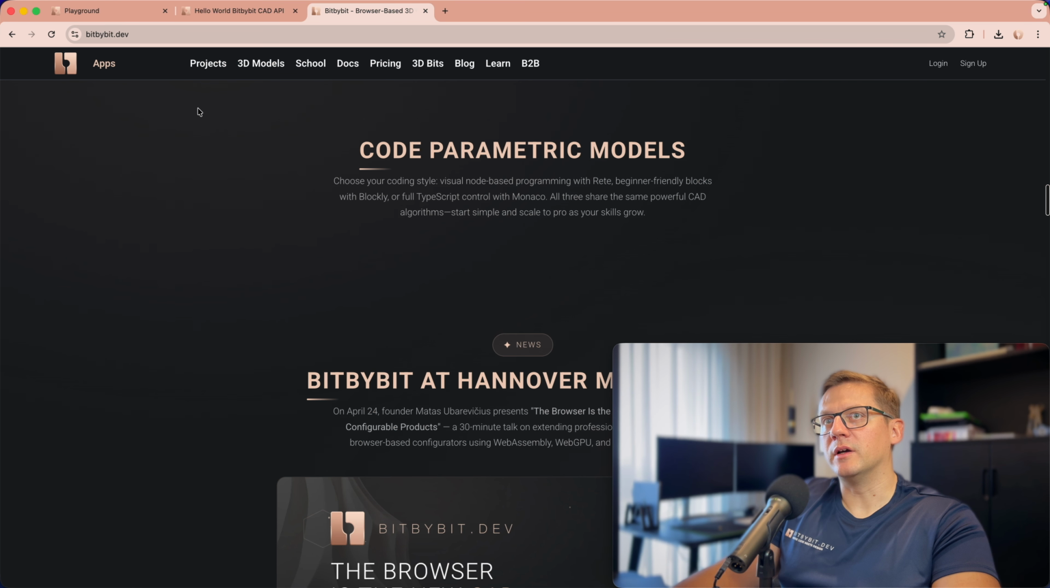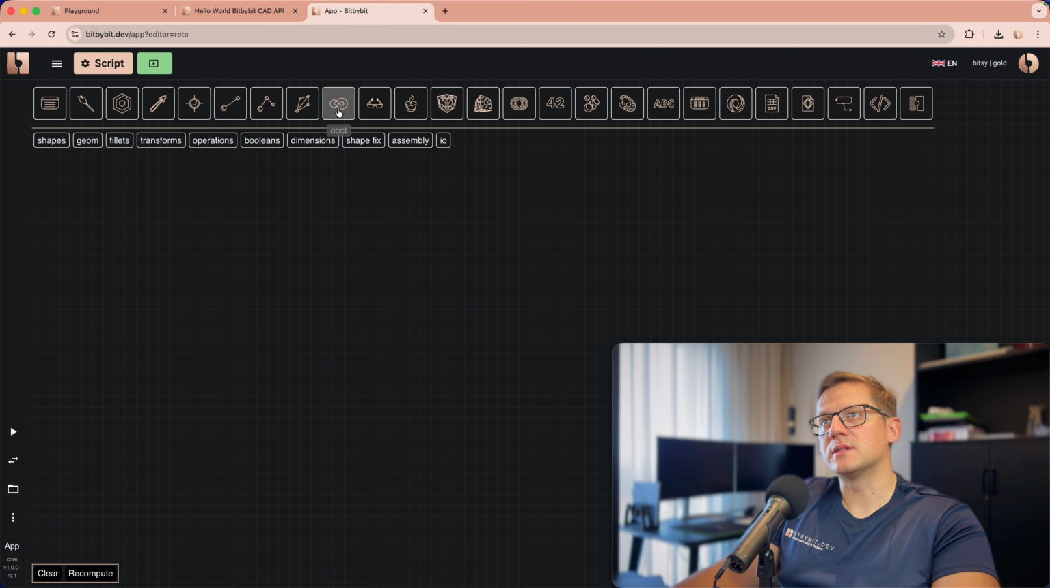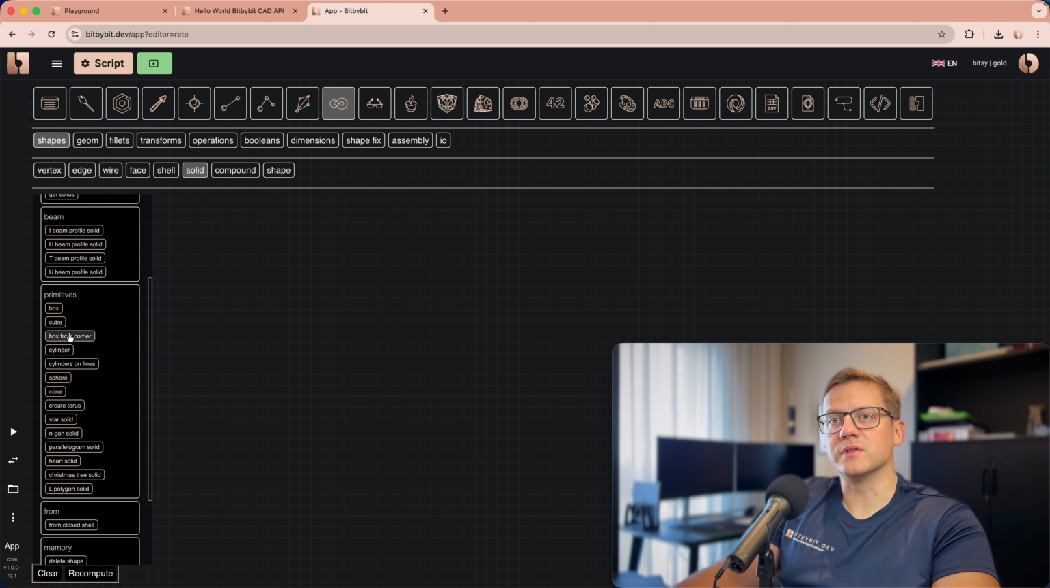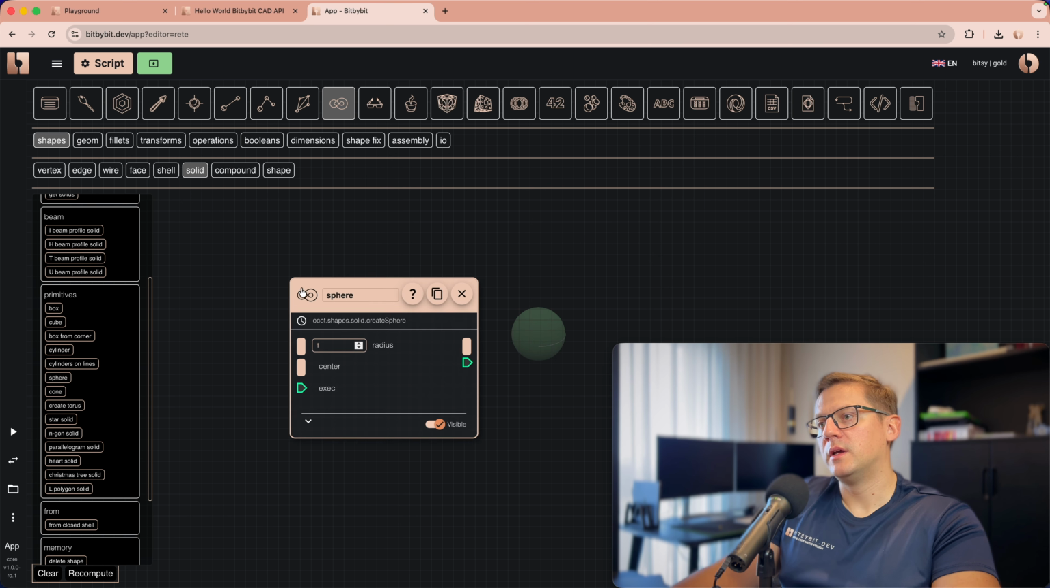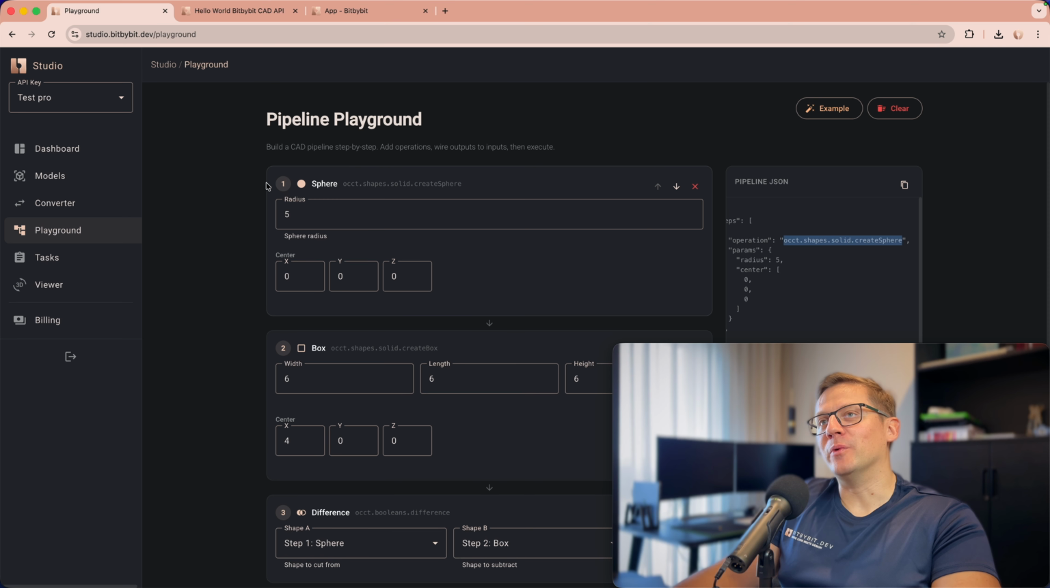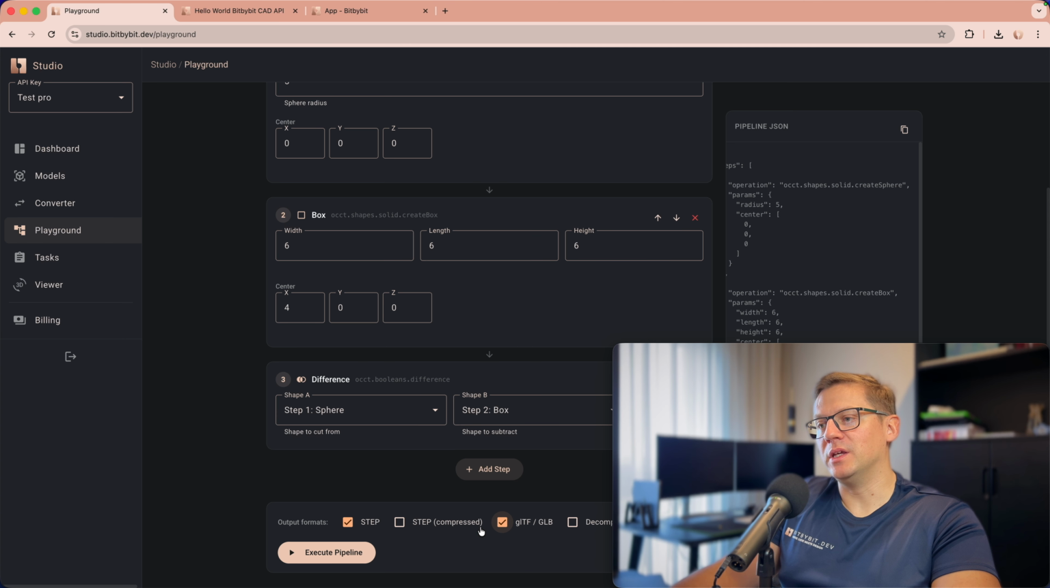So if you go here, for example, into the Rete, it's shapes, solid, and then primitives have a sphere somewhere. Let's see, do I have it here? Yeah. So here we have OCCT shapes, solid, create sphere, and we create a sphere in the front end. So this sphere was computed by the browser, okay? Here I will run this computation on the CAD Cloud, and I'll just do GLB and STEP files. Let's do that. Execute.